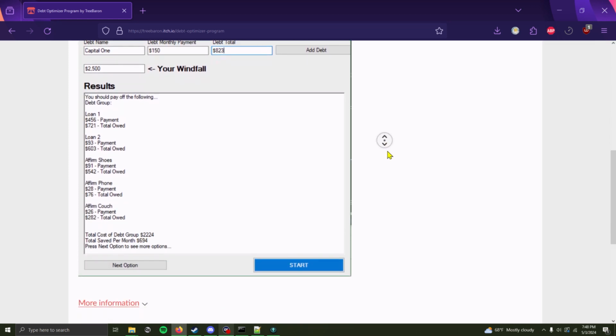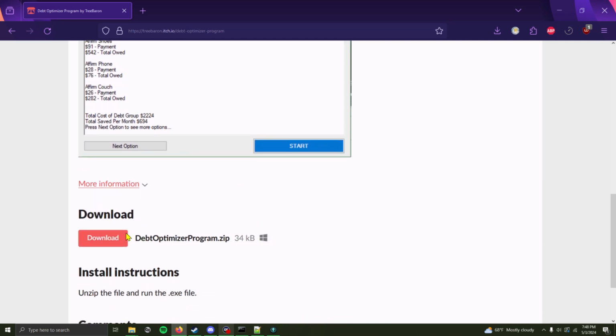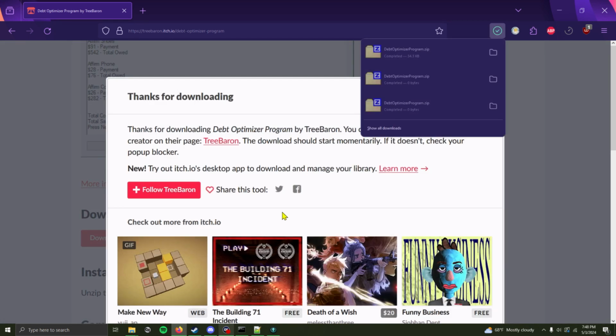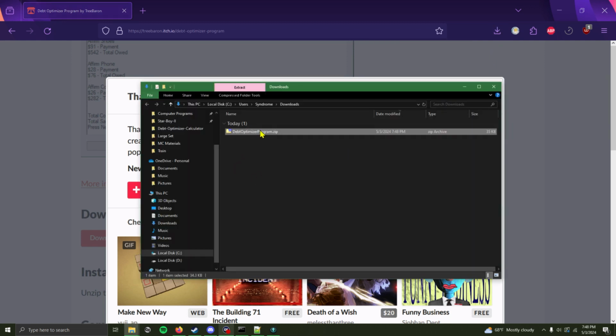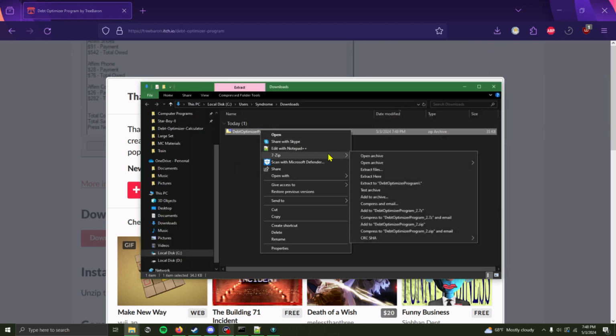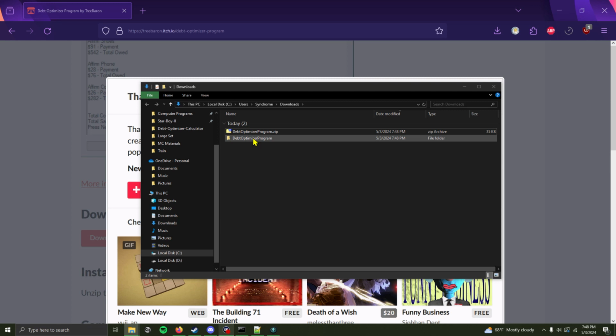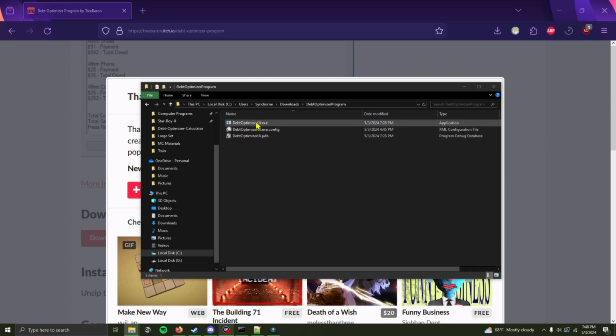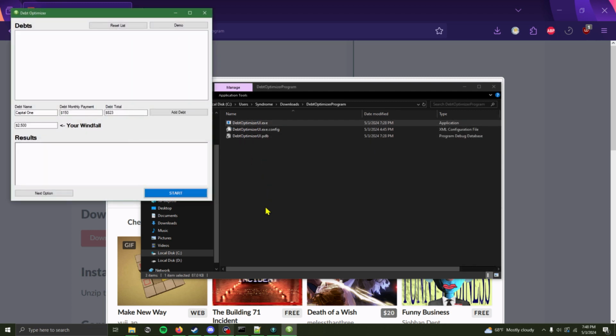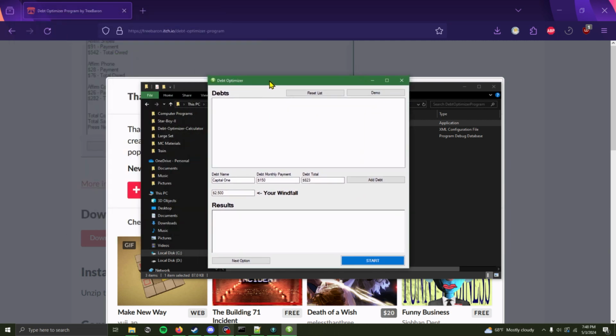So here I'm on the downloads page. I'm going to go ahead and click download, and it's going to download a zip file. So I'm going to open this up and I'm going to right click and extract it. Next, I'm going to run the .exe file in there, and it's going to open up my program.